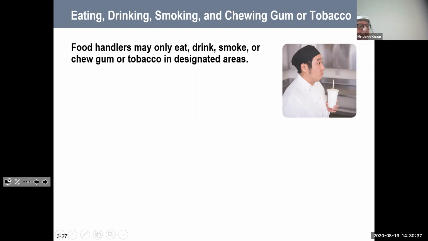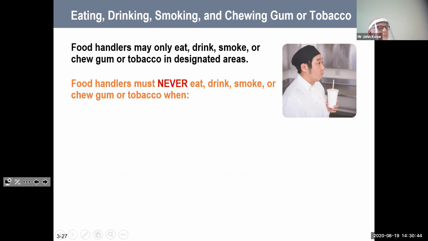Eating, drinking, smoking, chewing gum, or tobacco are only done in designated areas. So typically there would be a break room where people can go eat lunch. Most places don't let you have any type of tobacco anymore.